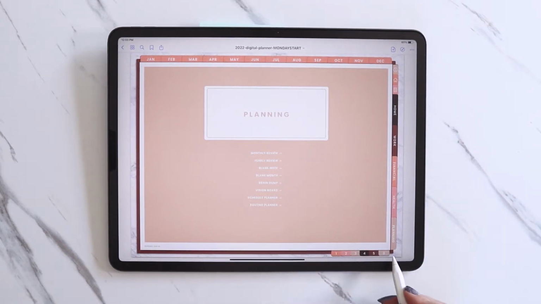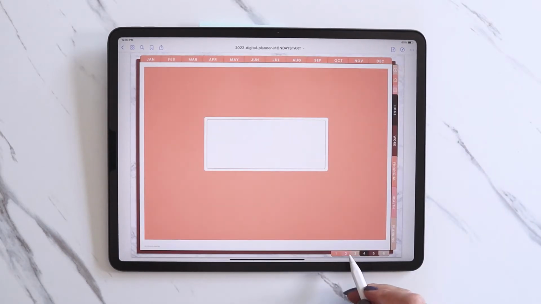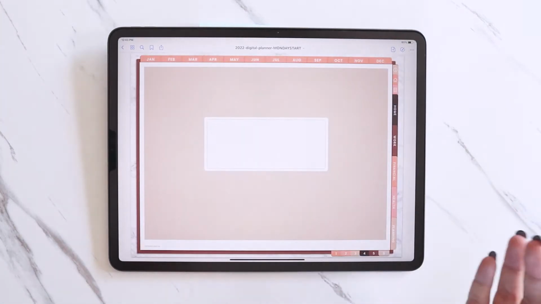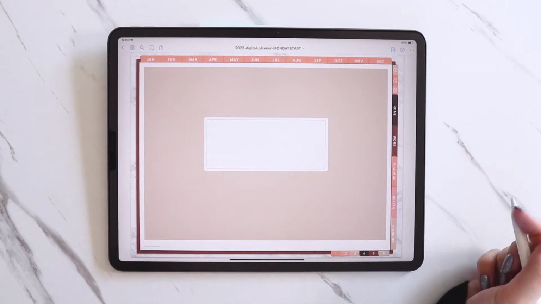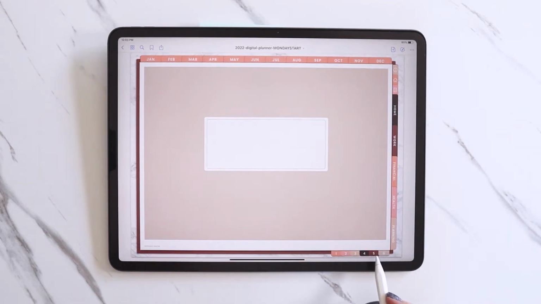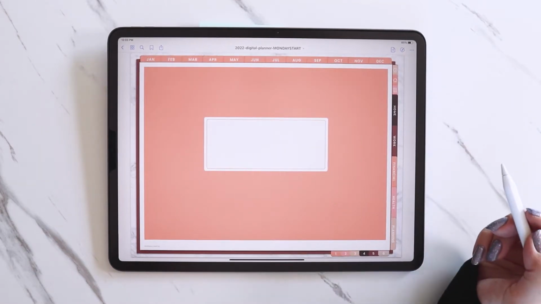And then the 1 through 6 tabs down here are hyperlinked to the cover page for your extra sections that are included that you can use to customize your planner. And again, I'll be going over how to use these as well, but this is how you can quickly get to the cover page of one of your custom sections.